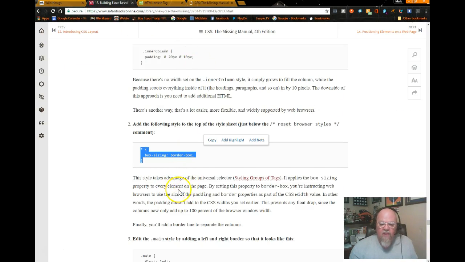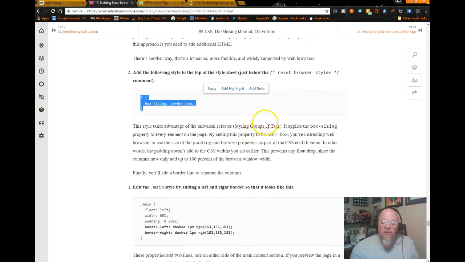So this style takes advantage of the universal selector. It applies the box sizing property to every element on the page. By setting this property to border box, you're instructing the web browsers to use the size of the padding and border properties as part of the CSS width value. In other words, the padding doesn't add to the CSS width. This prevents any float drop, since the columns now only add up to 100% without the padding.